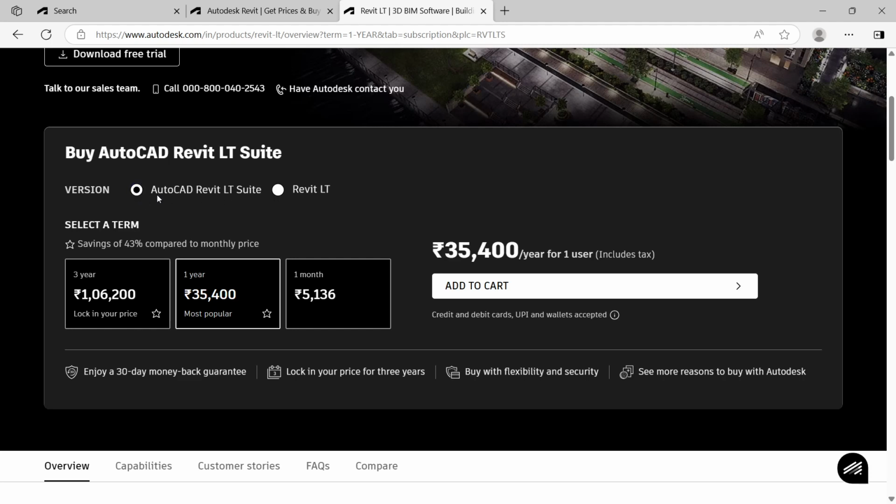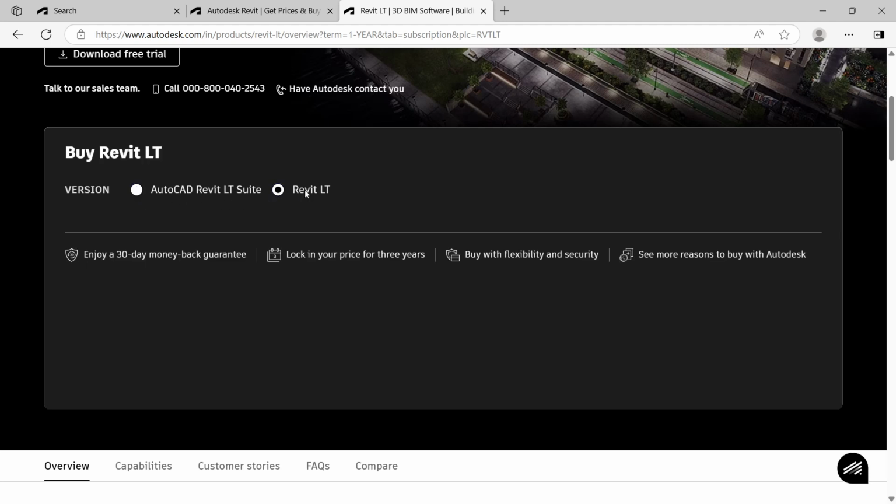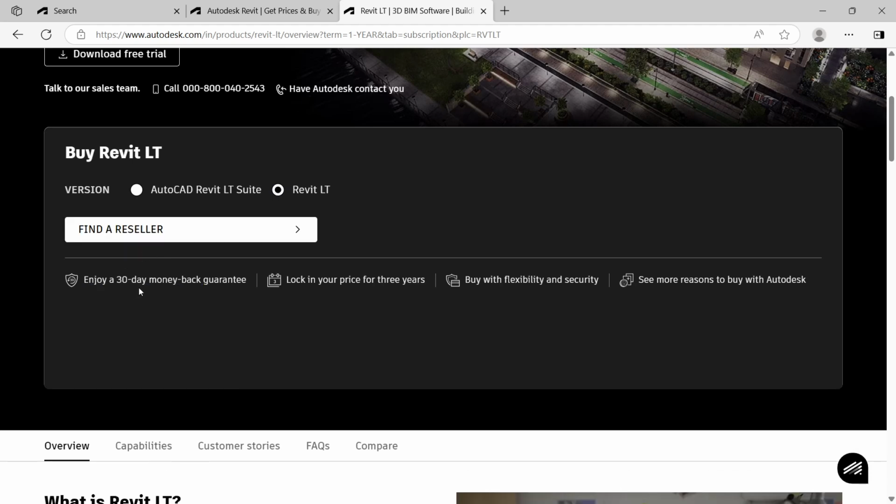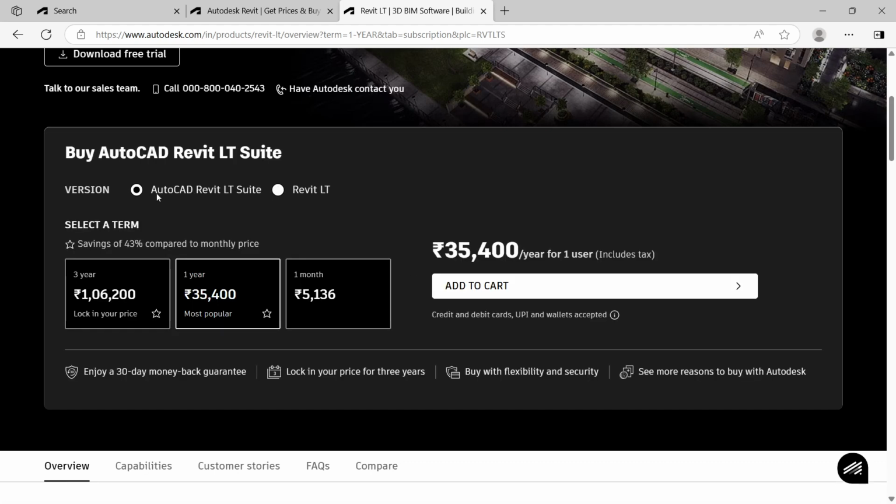This is for the Revit LT suite. In case you want to buy only Revit, I think you can buy from a reseller only. You can buy both AutoCAD and Revit LT for 5,200 a month. For a year, it will cost around 35,400. So that's a huge difference.